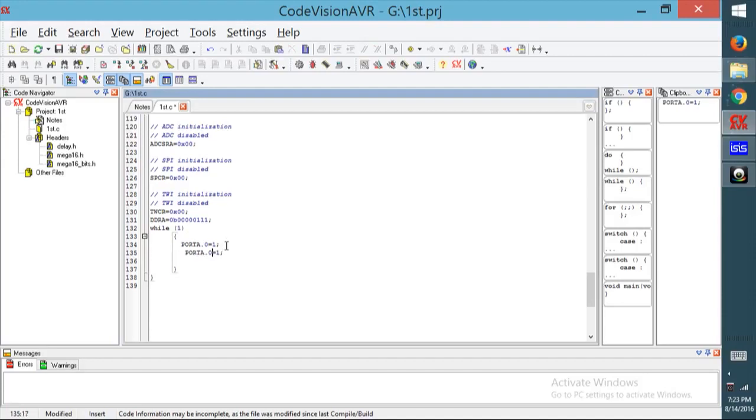Here we will write pin number 1, and this pin will be on the low state. And here we will define pin number 2, and this pin will also be on the lower state.